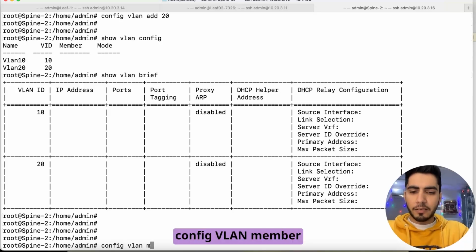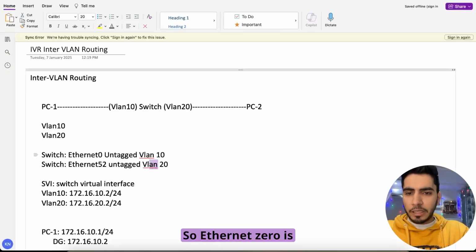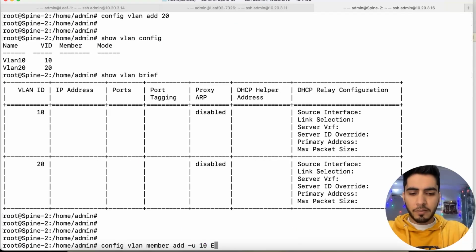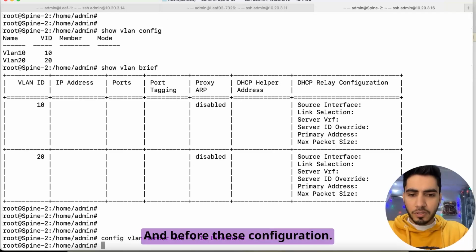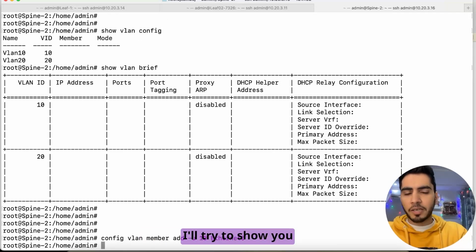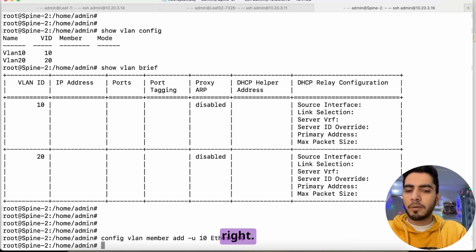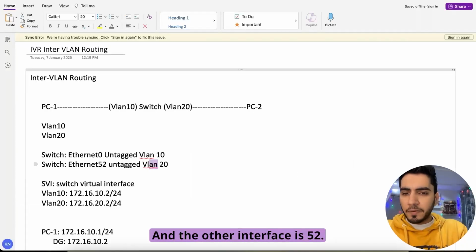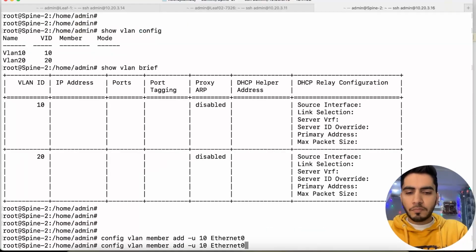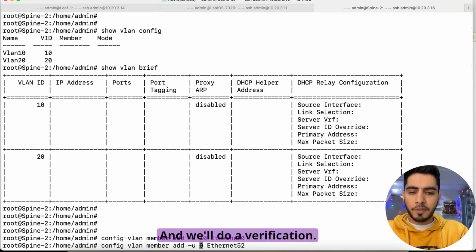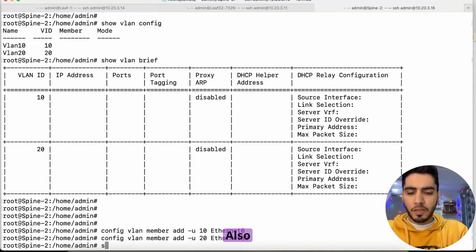Config VLAN member add unnumbered 10. So Ethernet 0 is a part of 10. Okay. Ethernet 0. Once I do these configurations, I'll show you they are not reachable to each other, right? And the other interface is 52. So I'll do this configuration 52 with VLAN 20, and we'll do a verification also.